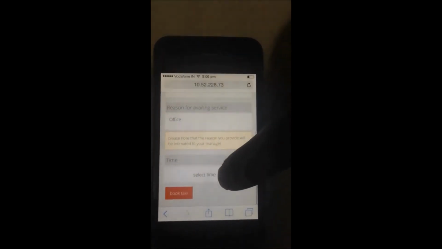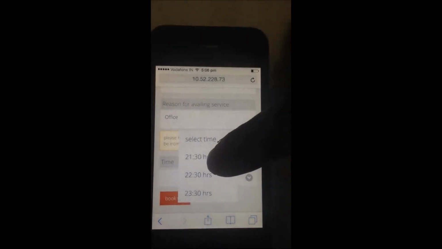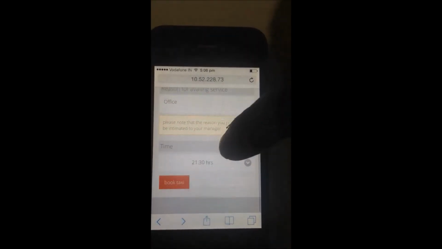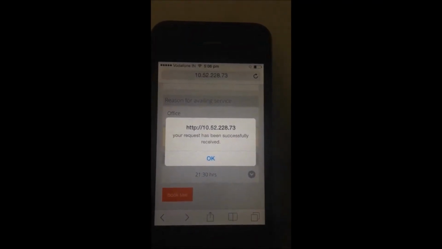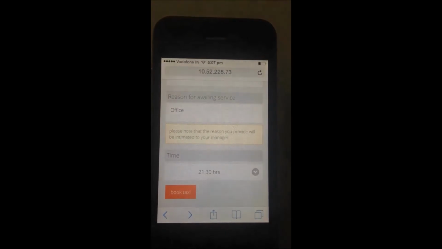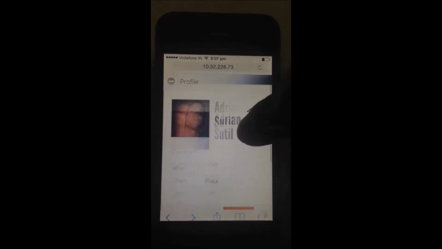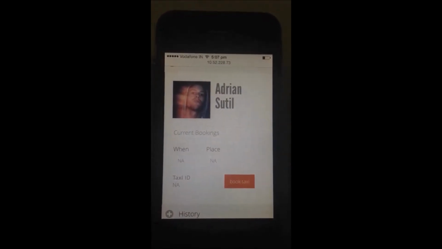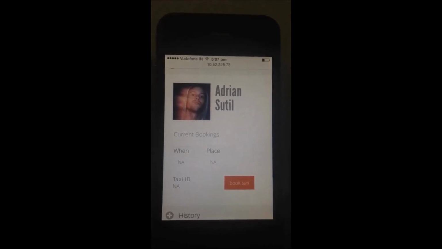And I assume that there are 3 time slots, like at 9:30, 10:30 and 11:30. So I'll select the 9:30 slot and I'll book a cab, and it says that your request has been successfully received. Okay, so now the user has raised the request and is waiting for the admin to consolidate the request and provide the information like the departure time, the place, my destination, and the taxi ID which I'll be using to avail this service.